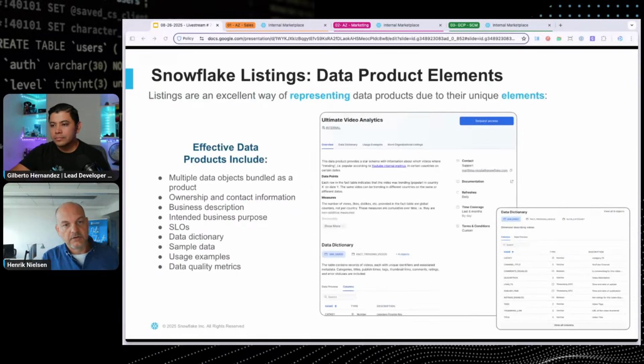The products that we're sharing in Snowflake are called listings. I'll be showing how we create a listing and also how we add all this metadata, assisted also by AI services within Snowflake. It can be multiple data objects bundled as a product. We add the ownership contact information. We add a business description, intended business purpose, data dictionary. I'll be showing how we can leverage the existing metadata to show the data and the preview and everything, so that the consumer can actually go in and do a proper evaluation of this data product. Is this something that is useful for me?